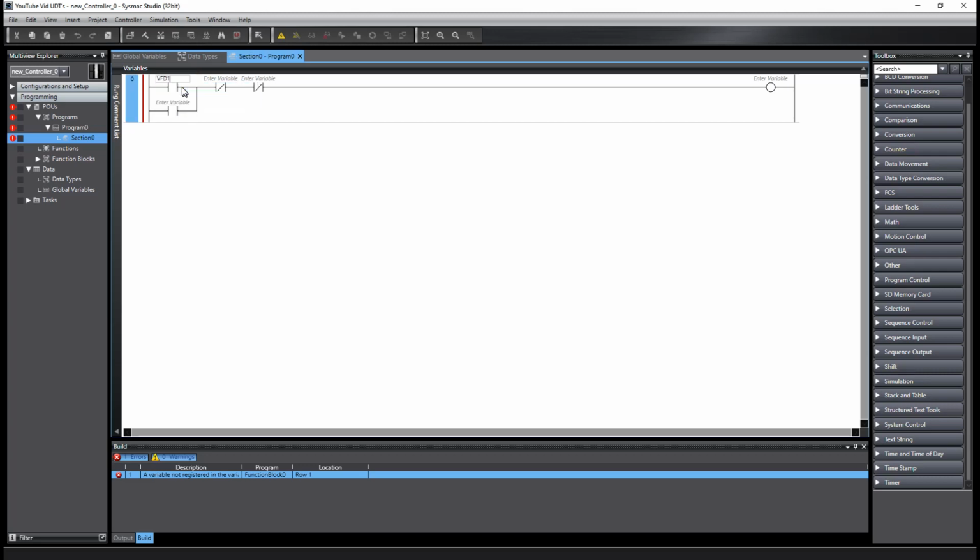So VFD1, and then I add a period. Now I have access to all the attributes that are available to me from that UDT. So I want the start button in this case. And as I click that, you'll notice my description or my comment is what I created in that VFD1 comment section specifically. So this one's located next to MCC1. Right, and I just continue on and fill in my blanks here.